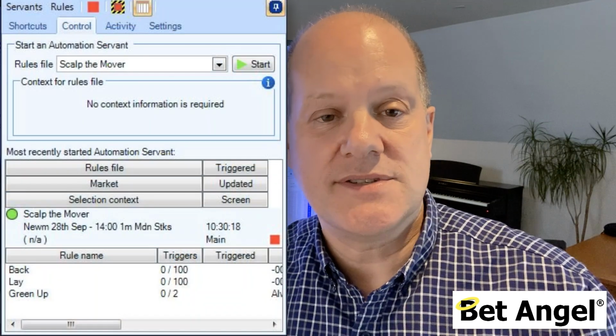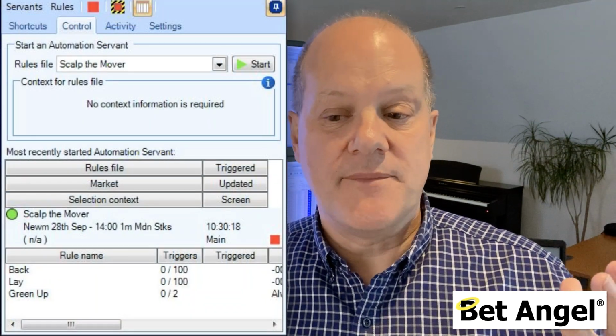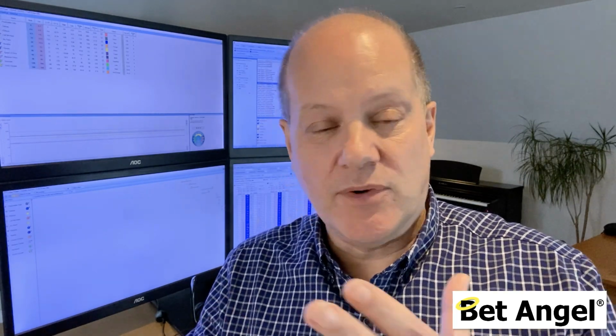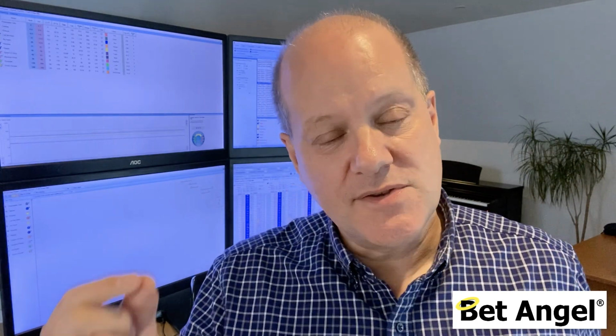Now, we're getting to some of the really juicy stuff here, because why not use a servant? We realize that completely automating a strategy may not suit some people, but we also realize that when you're actively participating in a market, especially a really fast-moving market like horse racing, it's very difficult for the manual trader to achieve all of the things that they want. So servants fill that gap absolutely beautifully.